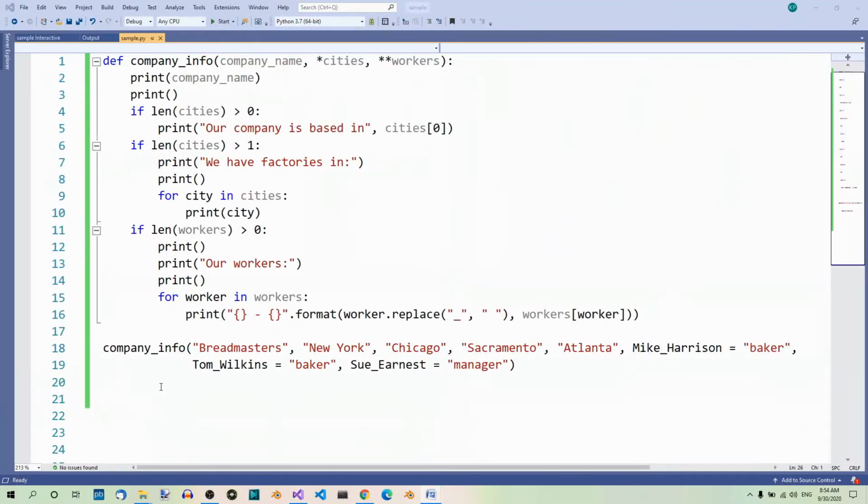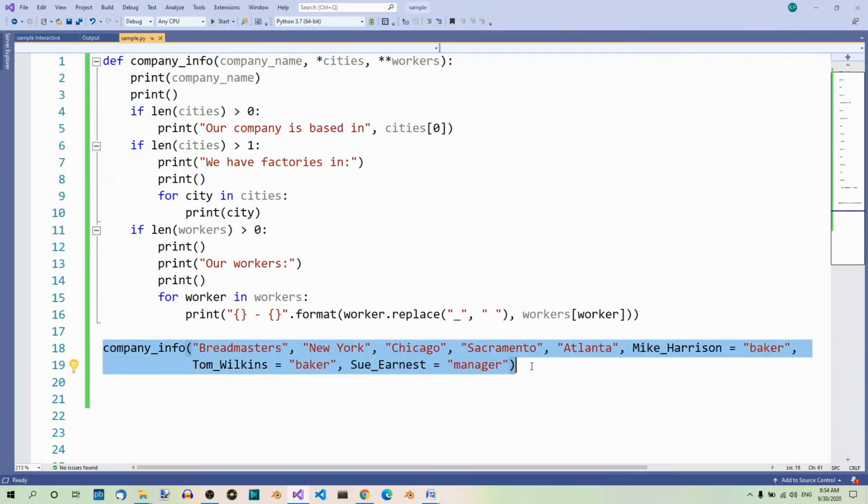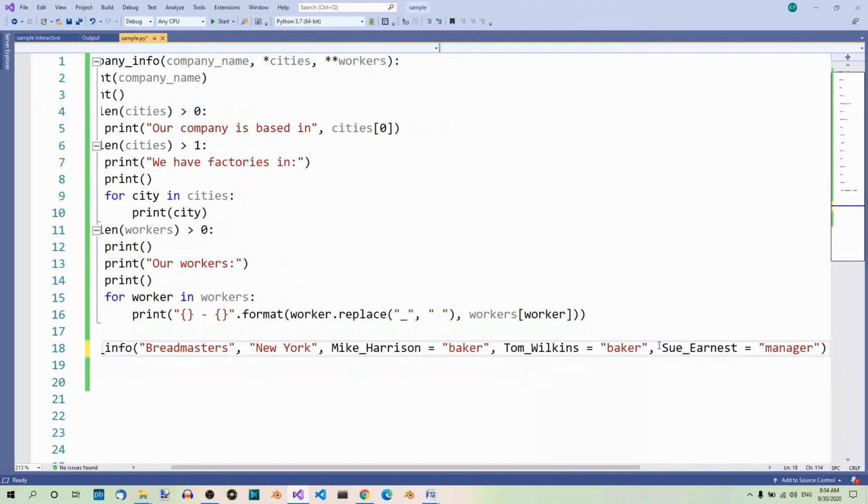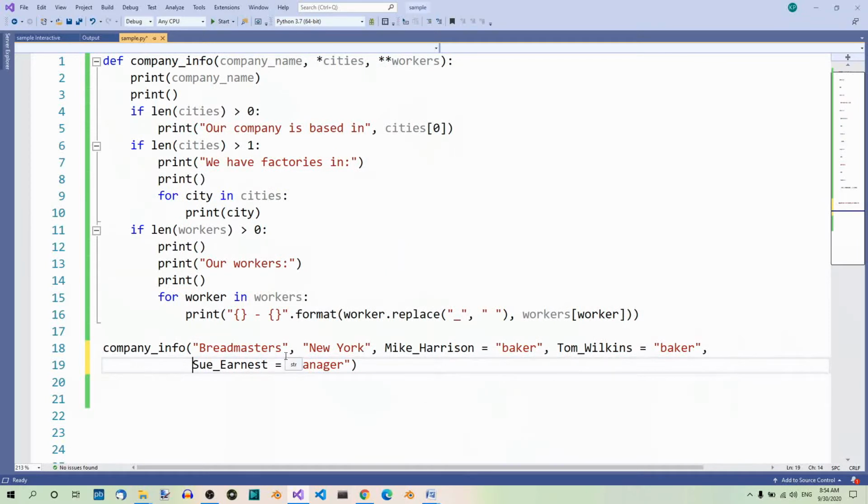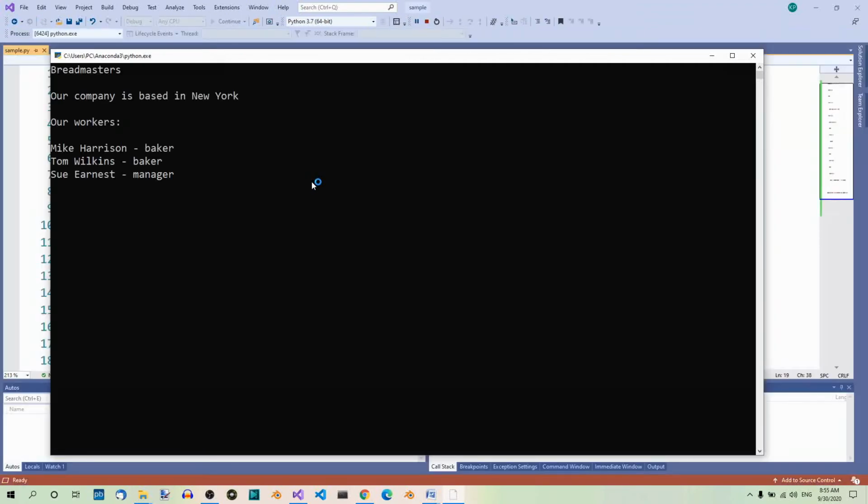Now, if we try to run the program with different parameters, we'll get other results. Here are some examples. First, let's run it with one star argument and multiple double star arguments. So here the only one star argument, which is in cities, is New York. And we have 1, 2, 3 keyword arguments. So now if I run this, the output will be our company is based in New York. This is different than before. And here we have our workers.